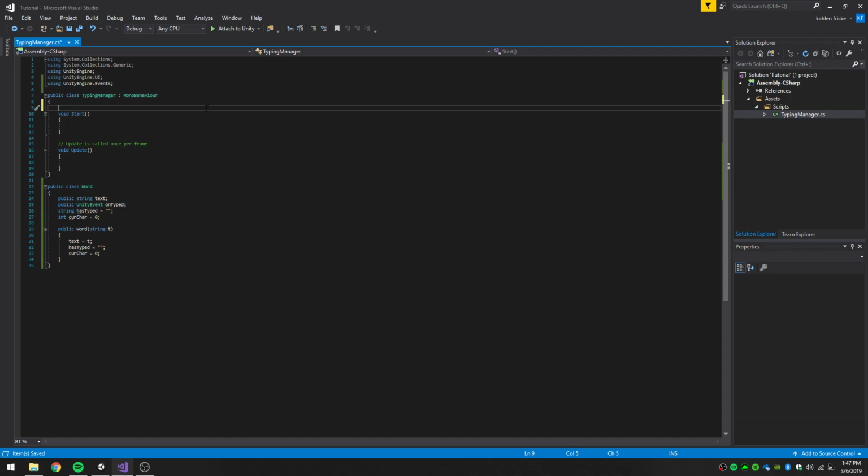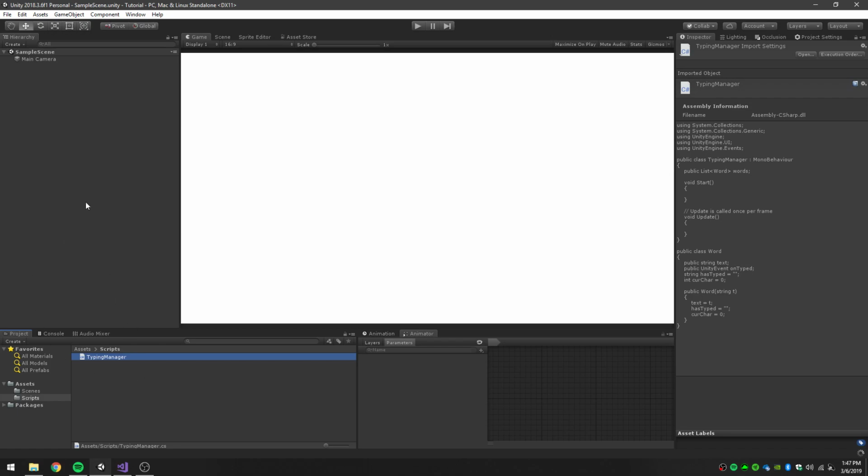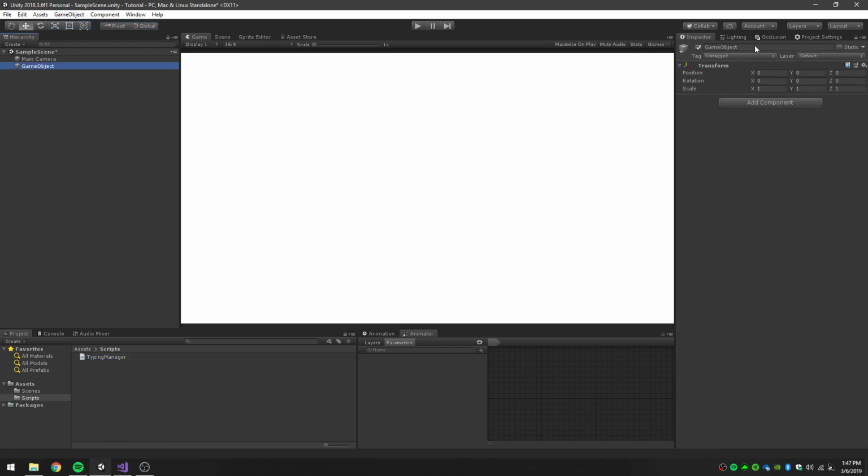Now what we want is basically an array of these words that we want to type, but we may change it and add to it later on. So it needs to be a list, which in layman's terms is just a changeable array. So a list of this word class called words. Now when we go in, we're going to create an empty game object, and we're just going to name it typing manager. Oh, that's not how you spell manager. And we're going to just plop that script right there, and you can see there's nothing there.